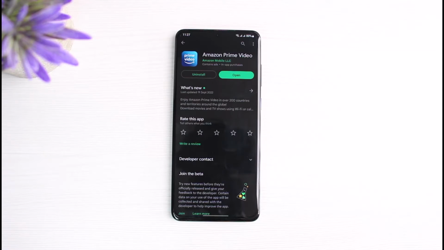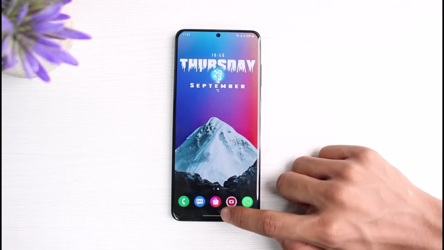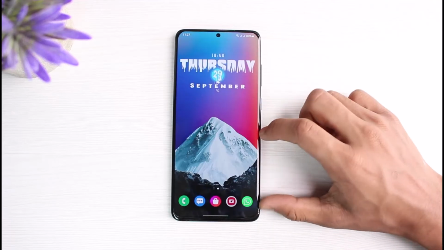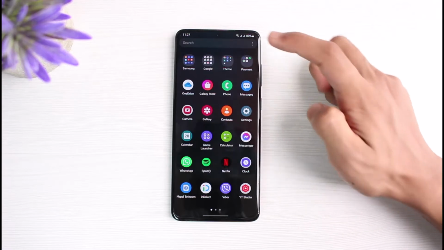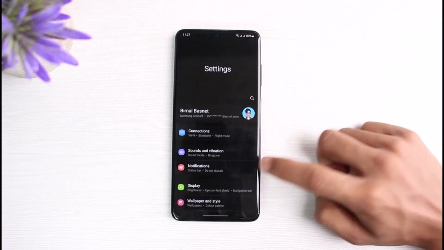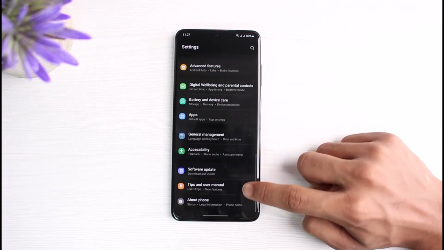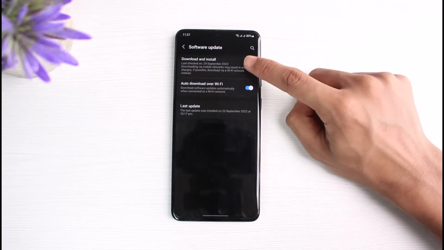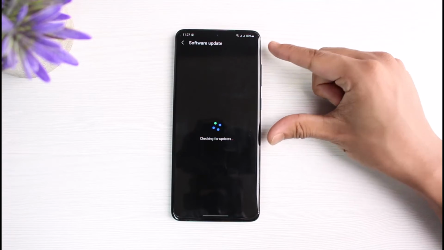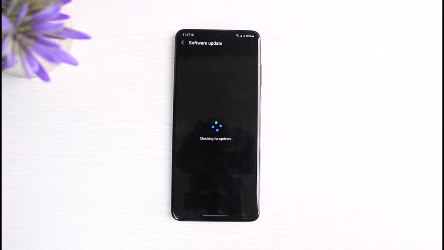Now to fix the latter issue, which means that if your operating system is not compatible with the current version of your Amazon Prime, then we have to update our operating system as well. So open up settings, and look for the option called software update, and over here simply go to download and install. And if even the tiniest bit of update is available for your version of the software, then I want you to update your firmware to the latest version, because most likely that will fix the issue.